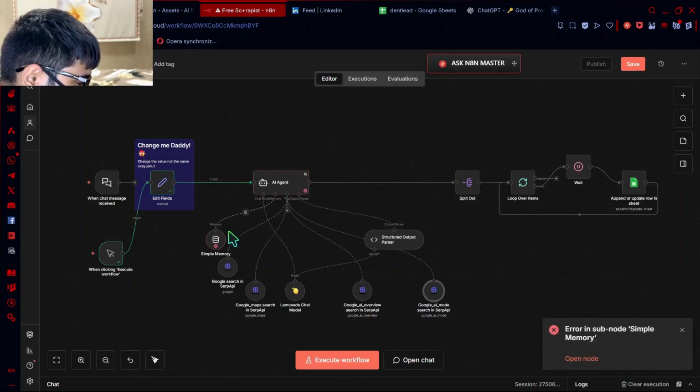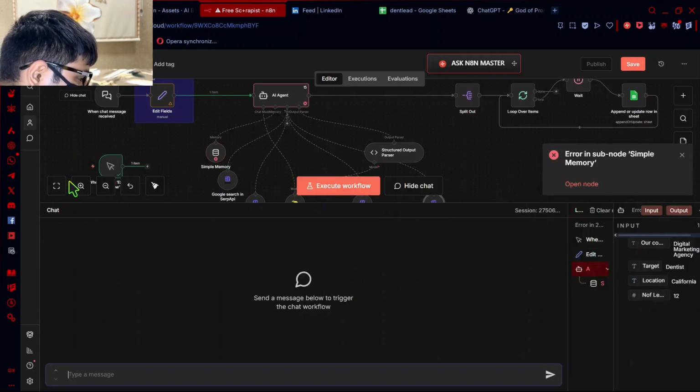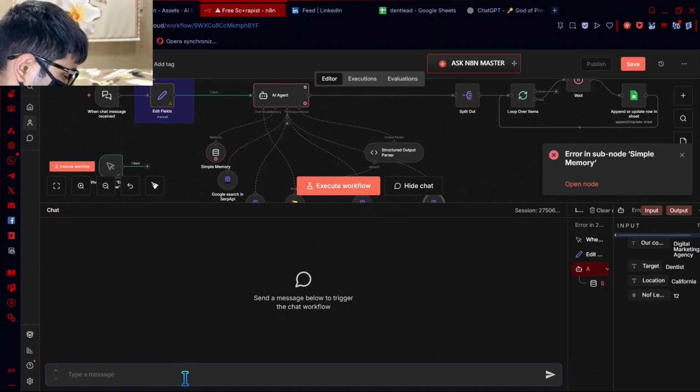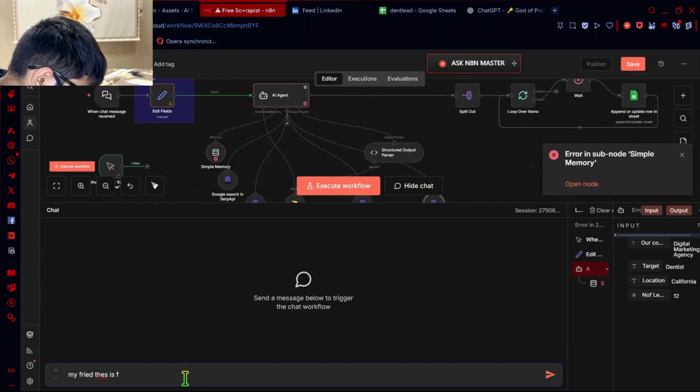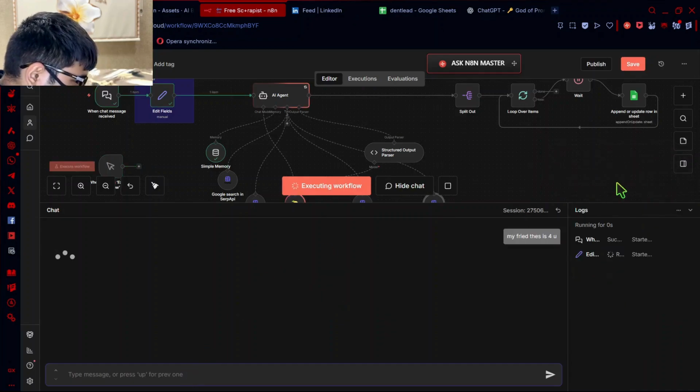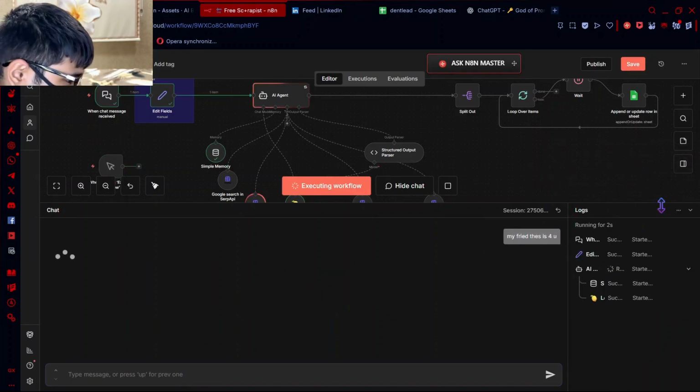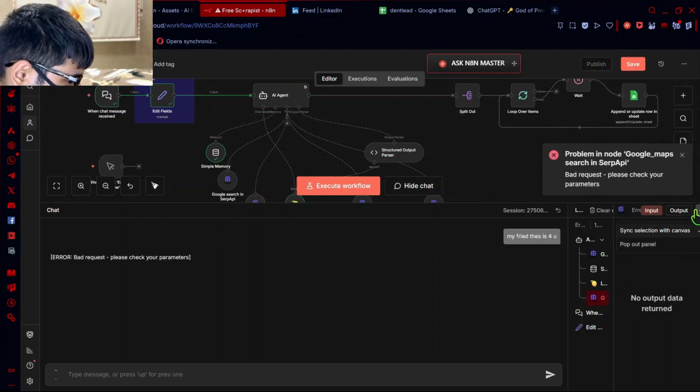Yeah, so you can see the memory node does not work with the manual trigger. So we can remove the memory and use the chat node. You know what? I am doing it with the chat node. The chat node will do nothing, you can just write anything, like, my friend, this is for you.